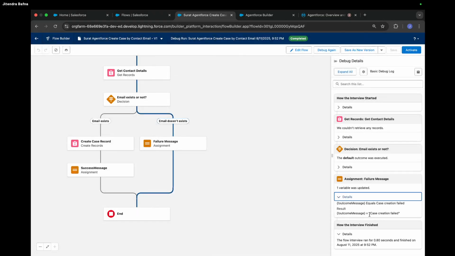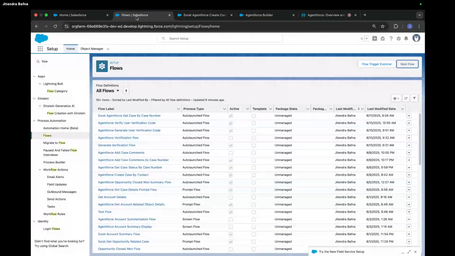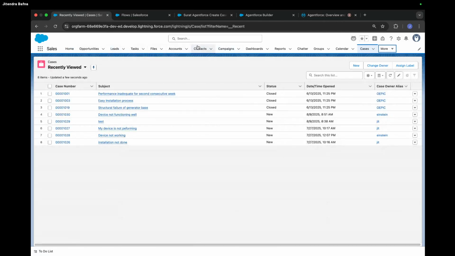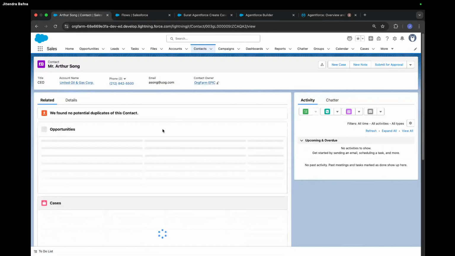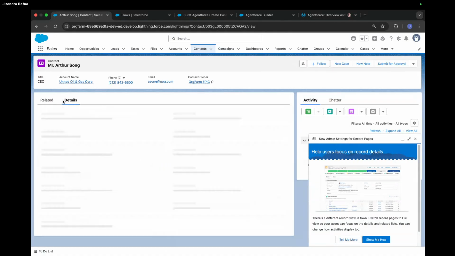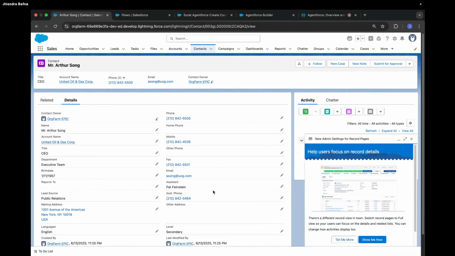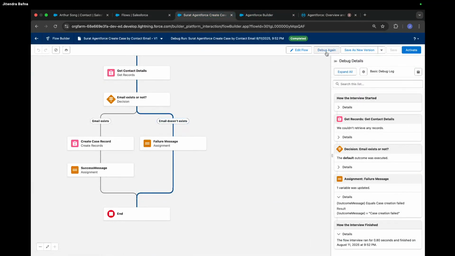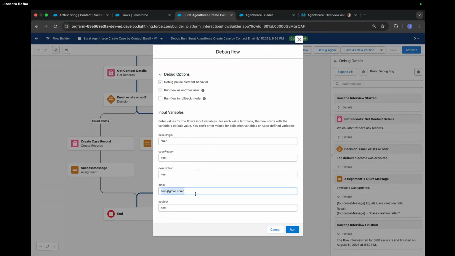Okay, so the case creation failed, right? Because I provided a wrong email ID. Let me find a right email ID. So I can go to cases. Sorry, I can go to contact. I can take this Arthurson, and let me find his email ID. So I can go to details. Okay, this is his email ID. Copy this. Okay, let me retest it. So debug again. Only I will change the email ID.